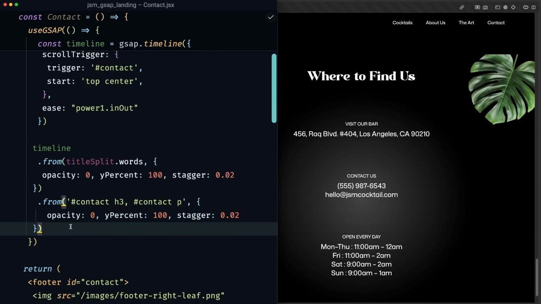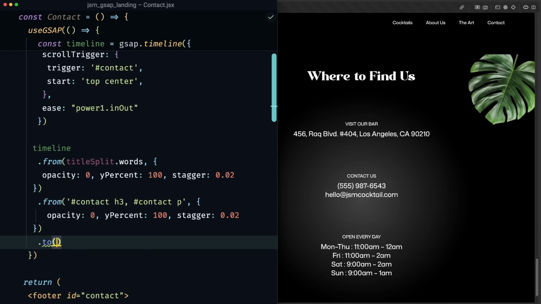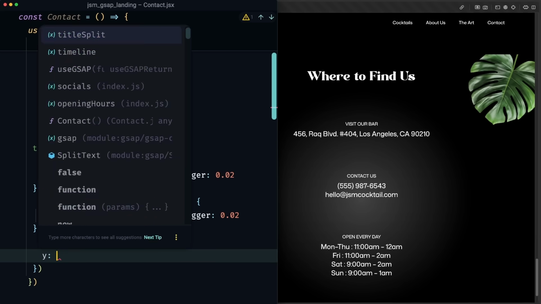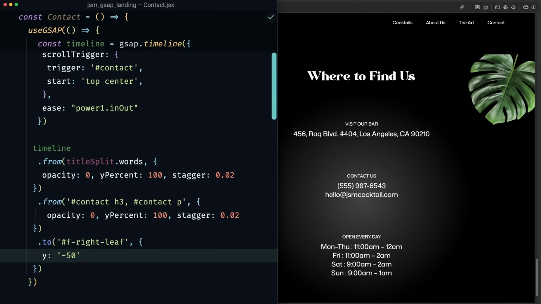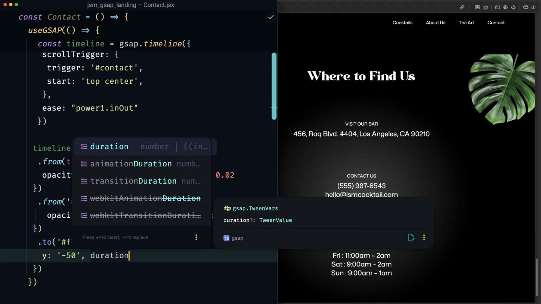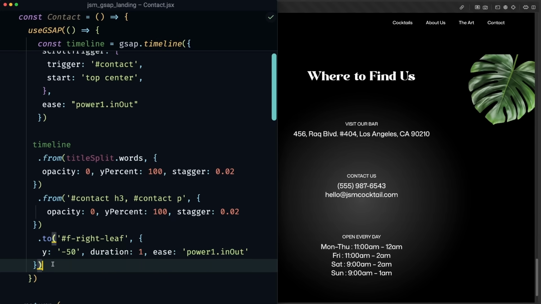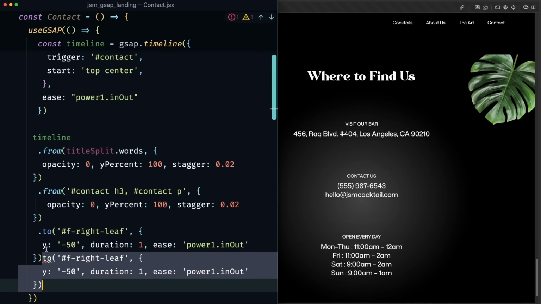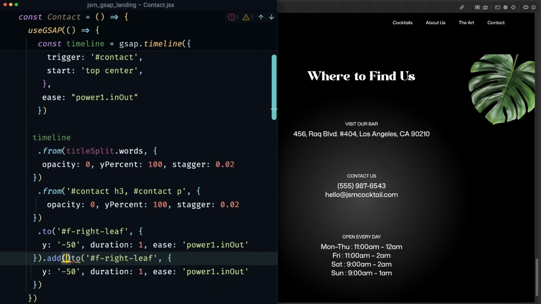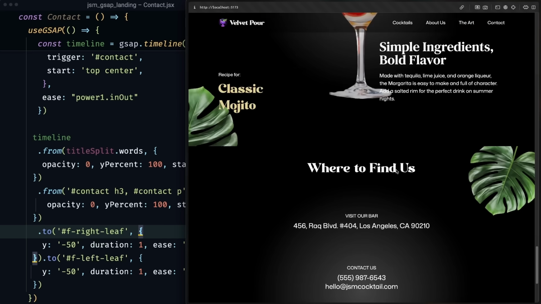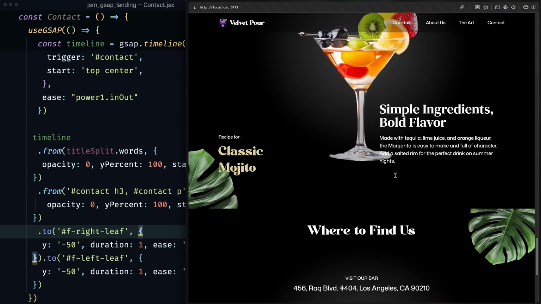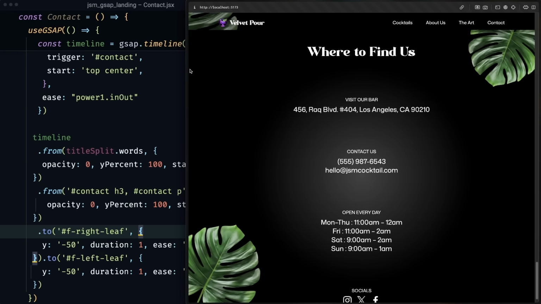And finally, we want to animate the leaves. So I'll say .to. We want to go to #f-right-leaf, move it over by 50 pixels in the top direction throughout a duration of 1 second, and with an ease of power1.inOut. And we can now duplicate this over for the F, as in footer, left leaf. So if I save this, you'll see that now on scroll, those leaves move, but it'll be much easier to see it if we check out the full screen.